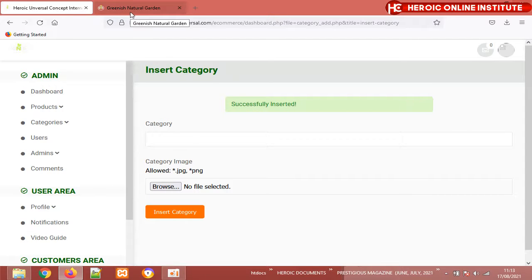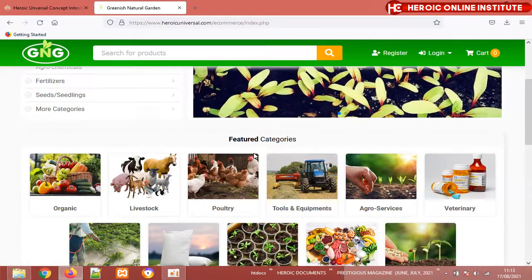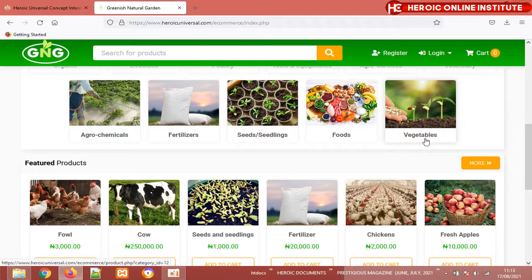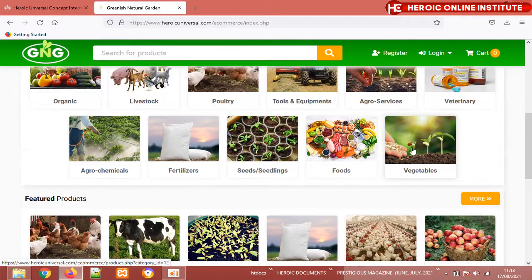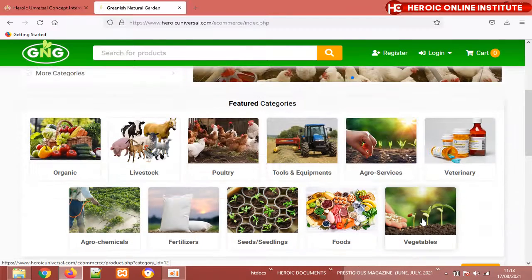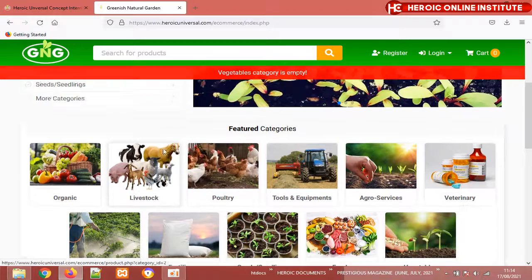All right, now let's check it from the front end. Let me refresh and check. Do you see that another category is added here? Another category is added, vegetable. The category is still empty because I've not added any product to it. If I click on it, you see the vegetable category is empty because no product is yet added to it.